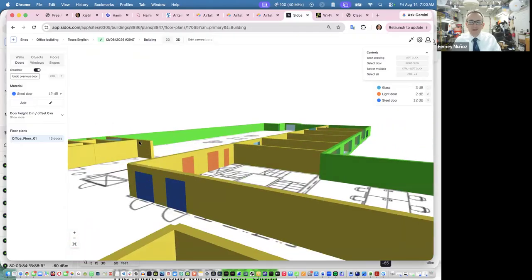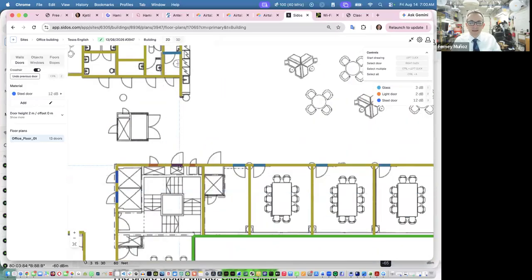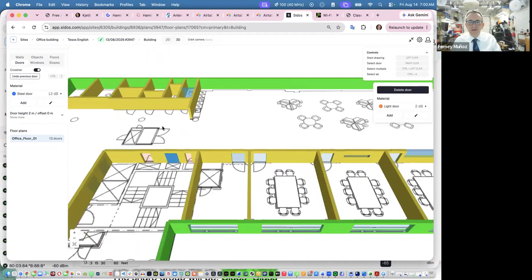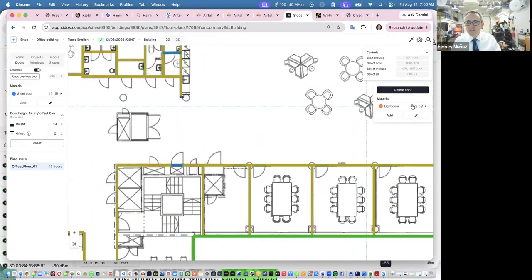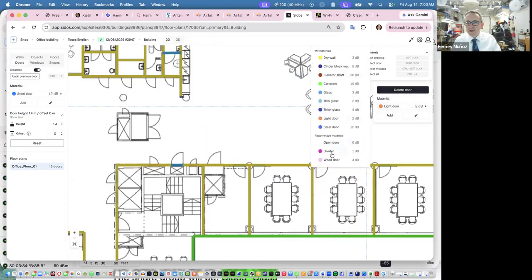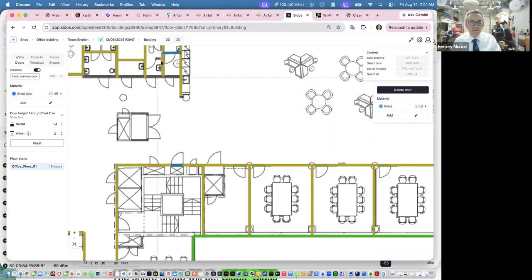And again, the doors are set in here. Let's just go over. If I select this door, let's say I want to make this door taller, because right now it says door height is 2 meters. Well, actually, let's make it shorter. If I want to make this guy shorter, I don't think, let's see. Yeah, it doesn't change that door that I have selected. I can either delete it or change the material. Let's make it open door, 0 dB. Why don't you just delete it? Glass. I can change the material.